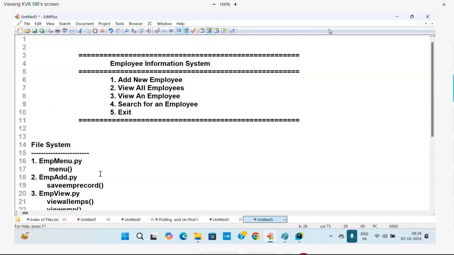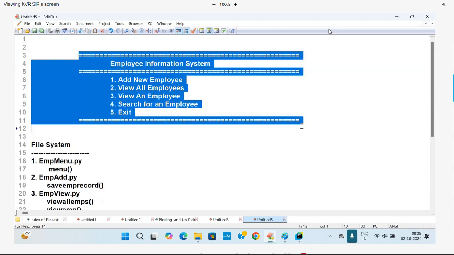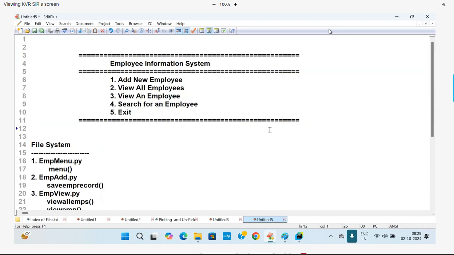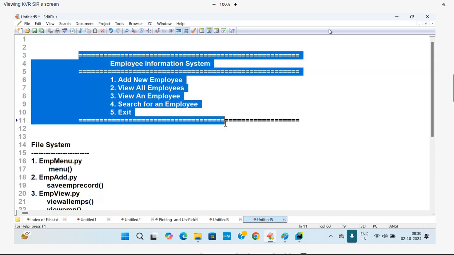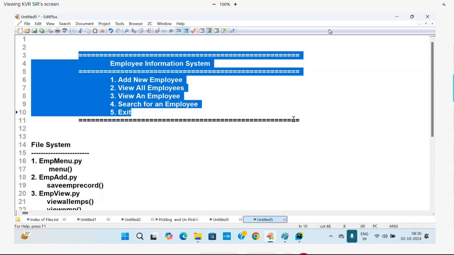Very, very important: this must be done using files. The same thing you can implement by using a database also. Are you able to follow? So if you do this, this is by using what concept? Pickling and unpickling. So let us watch how to implement it.